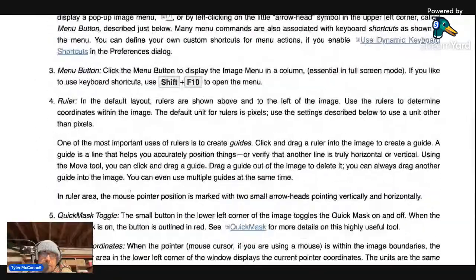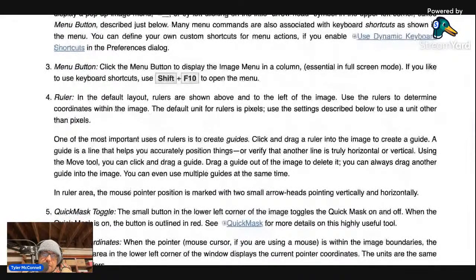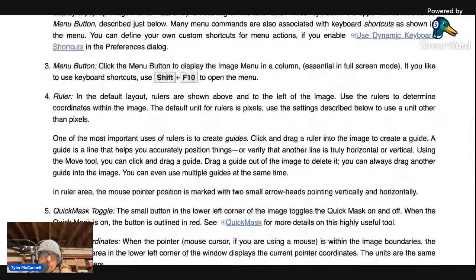In the default layout, rulers are shown above and to the left of the image. Use the rulers to determine coordinates within the image. The default unit for rulers is pixels. Use the settings described below to use a unit other than pixels. One of the most important uses of rulers is to create guides. Click and drag a ruler into the image to create a guide.